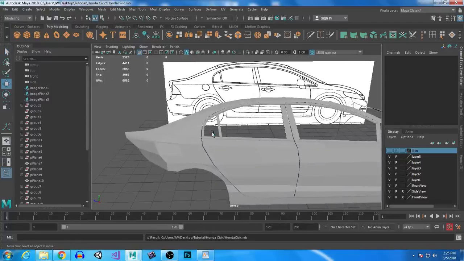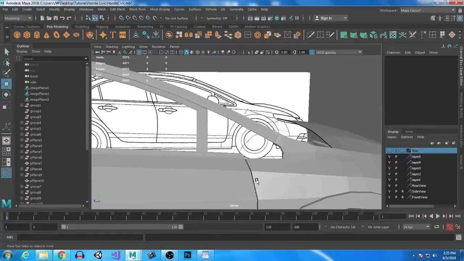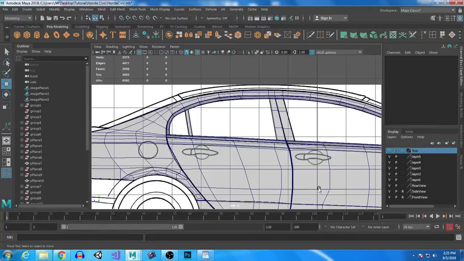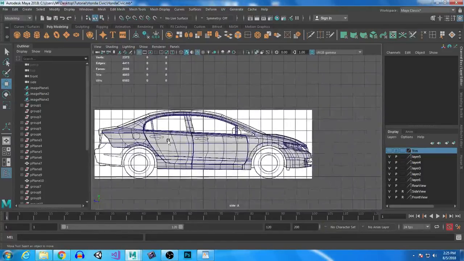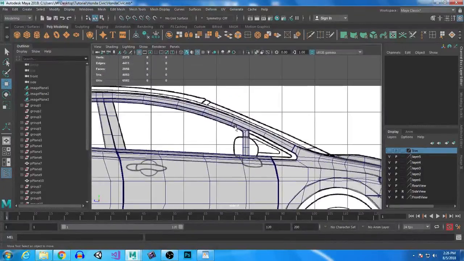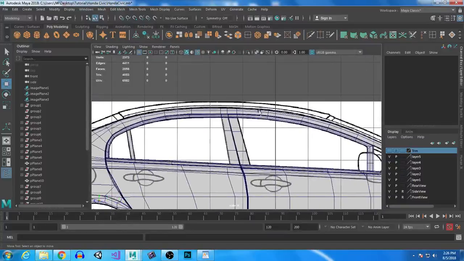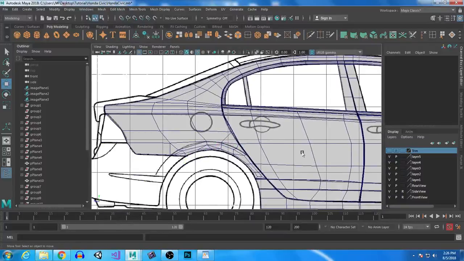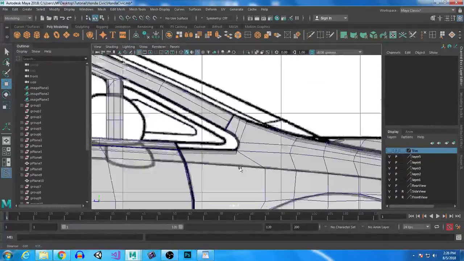So let's save it real quick. Let's work on this trim up here. Then we'll do the mirror and everything like that. We'll probably save the windows and everything for the next tutorial. And this way I can continue on with working on the shape of the vehicle.